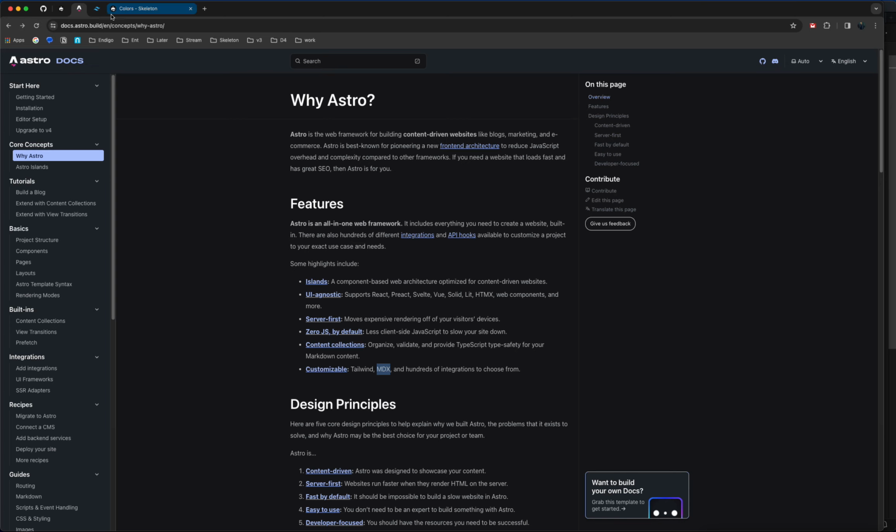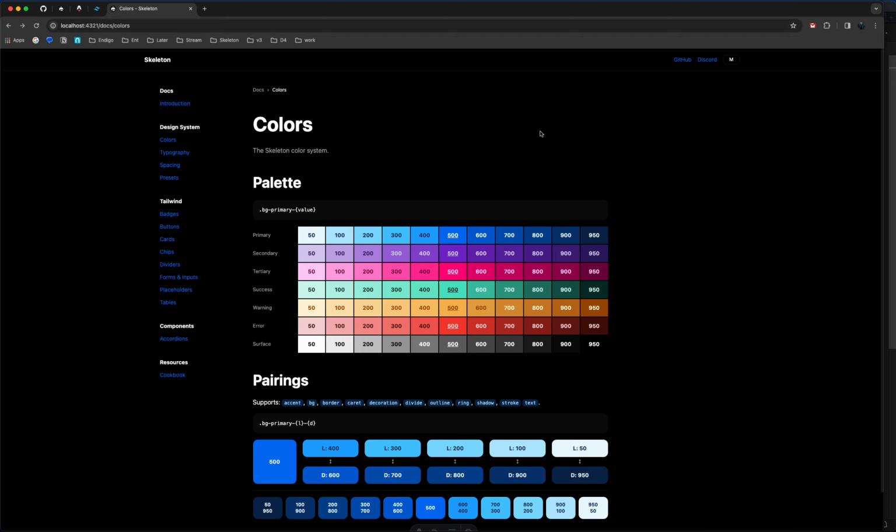So just wanted to cover that real quick just so you have a frame of reference of what Astro is and why we've kind of chosen to use that. But going into the doc site itself, you can see we have a very simple navigation, very simple layout.